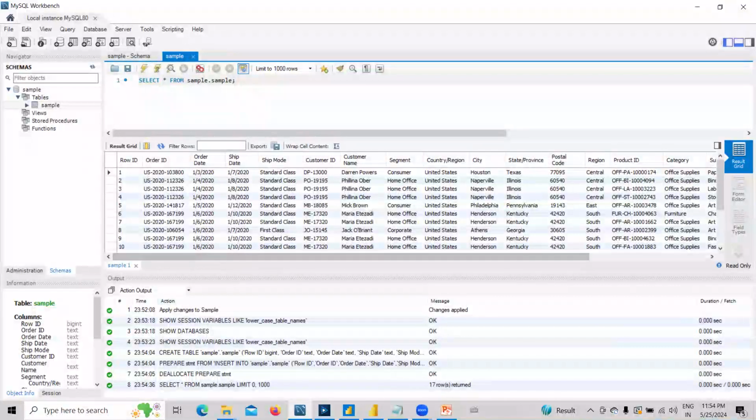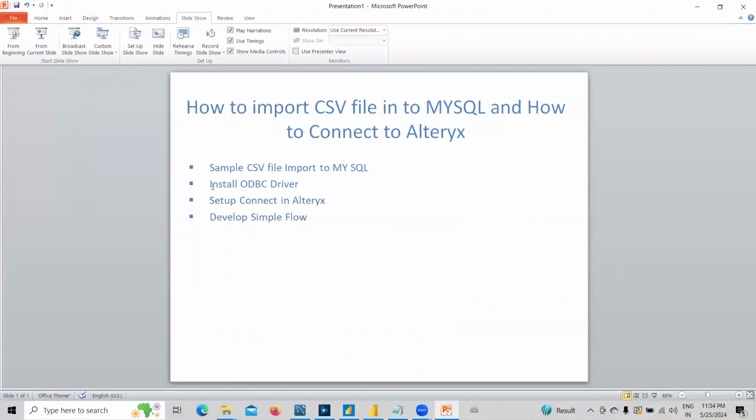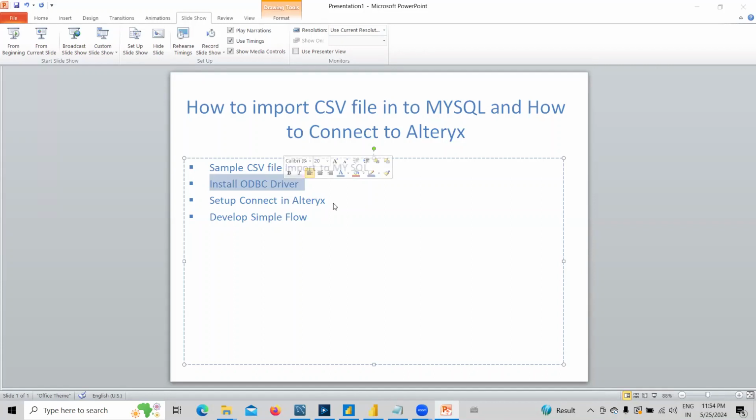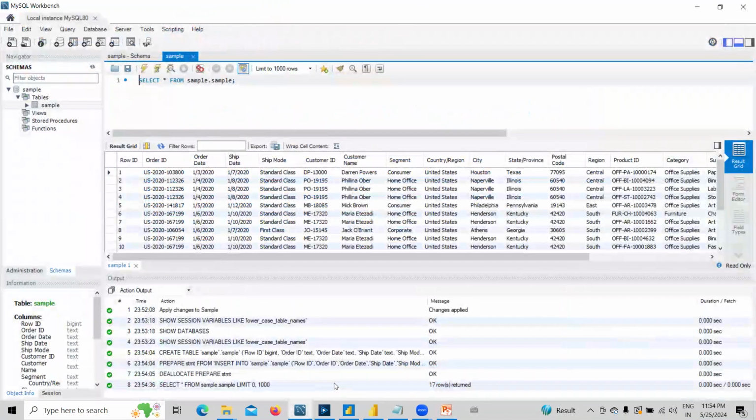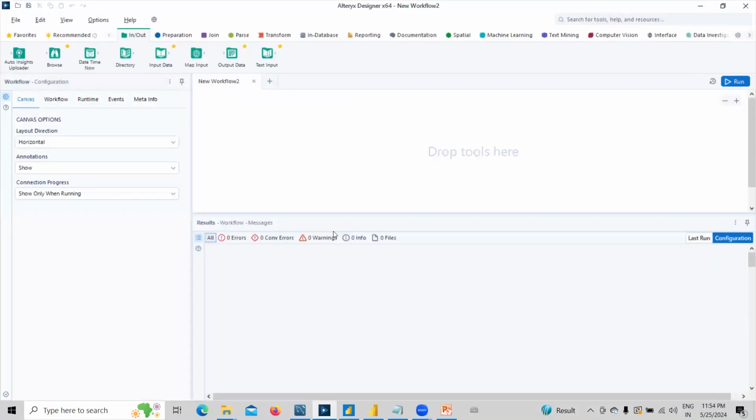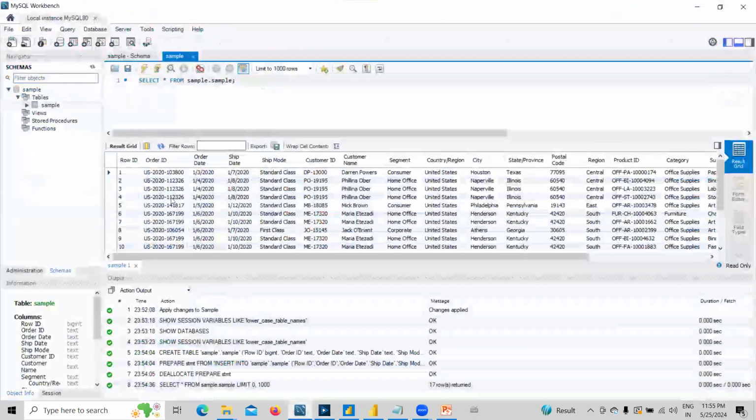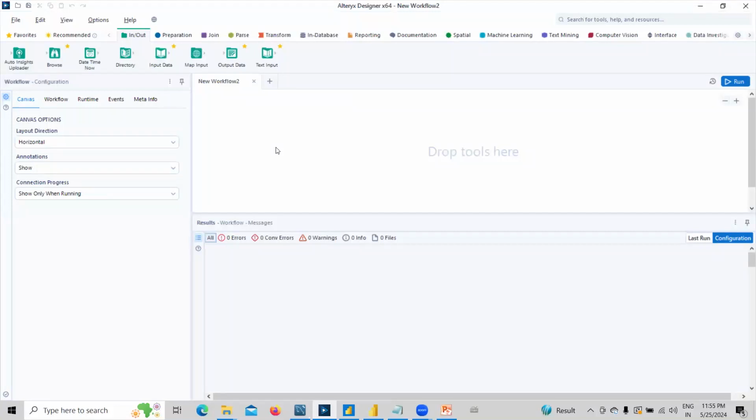Now we will move on to the second topic. We want to import this data to our Alteryx. So I'll go to my Alteryx. Here, we wanted to connect this database to our Alteryx. So how are we going to do that? In order to do that, I'll show you one sample.